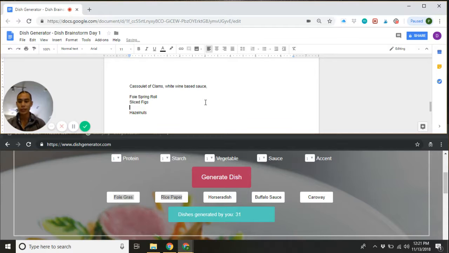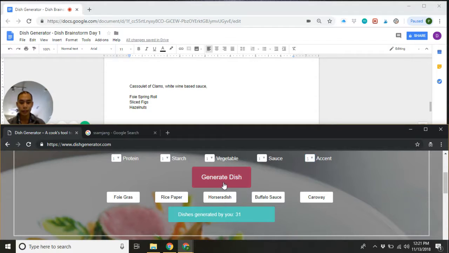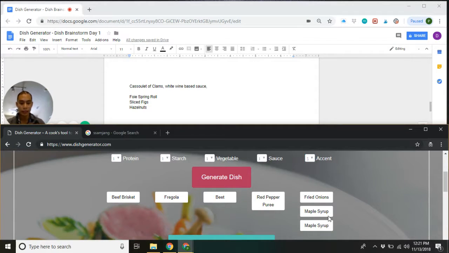Maybe a squeeze of, or man, tons of ideas here, y'all. Throwing an herb in there. What kind of herb you got? So let's just kick that up. I'm just gonna look at this right side here. Man, maple syrup came up twice. I need more components in here.